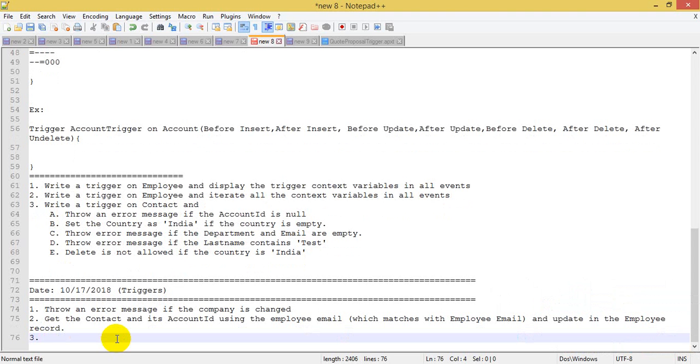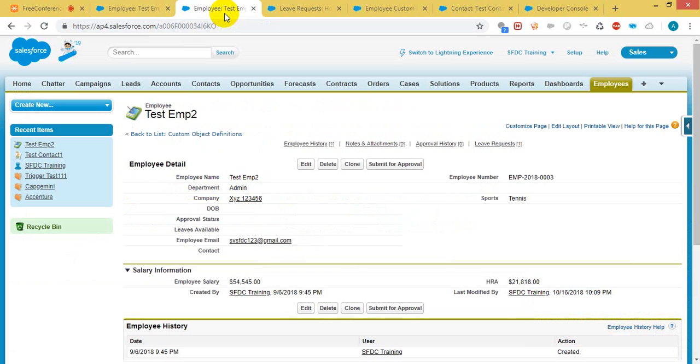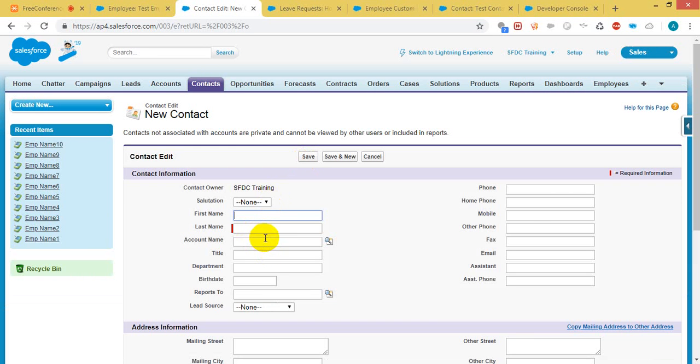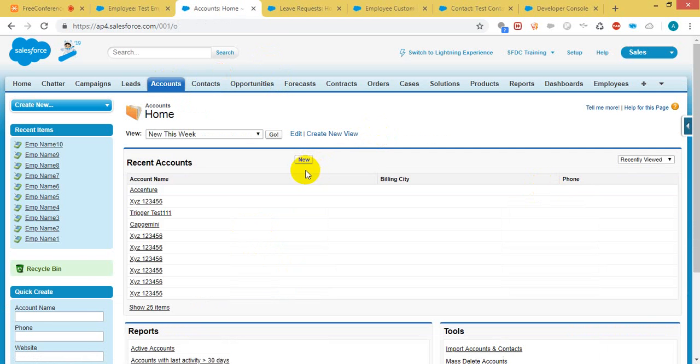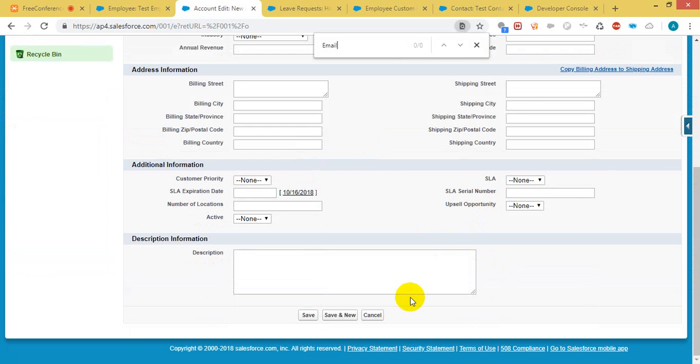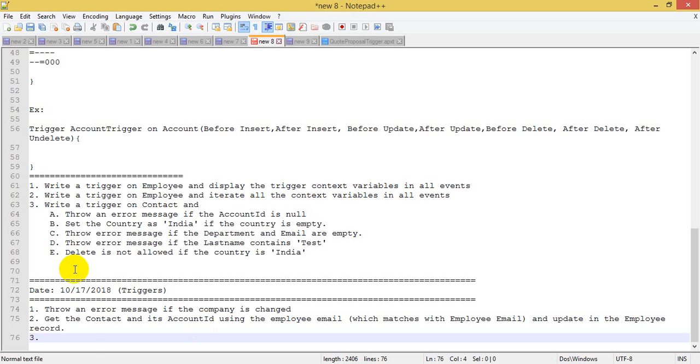Third one. Okay, now the same way, do one thing. On contacts you can create a contact without a company, right? Without an account also you can create. Now here, create an email field in the account. Did we create? Now okay, now create a field called account email. Create a field on account, email.